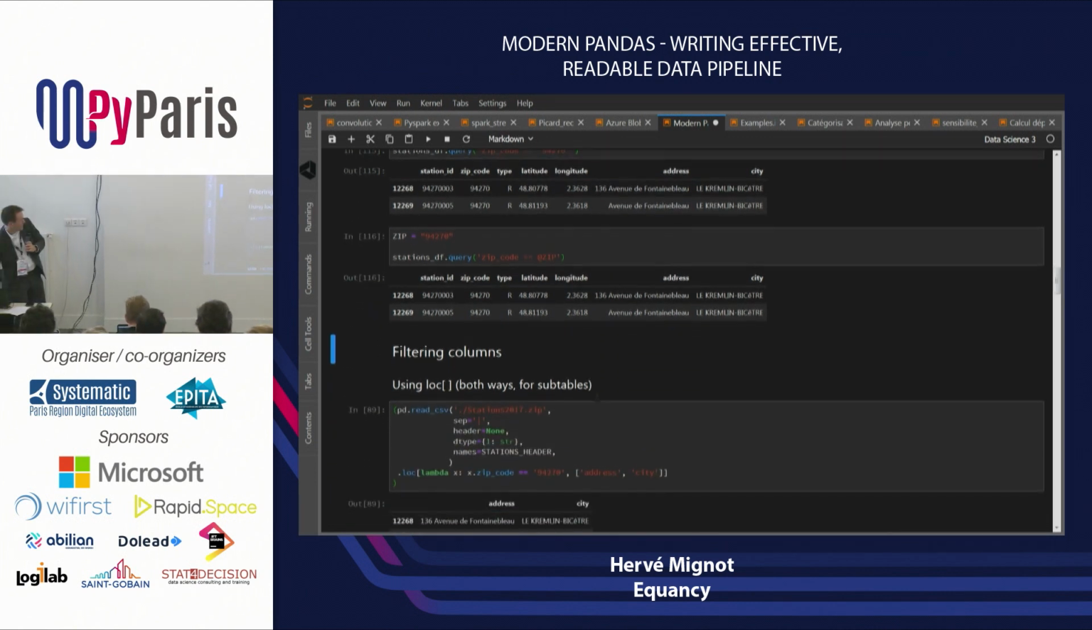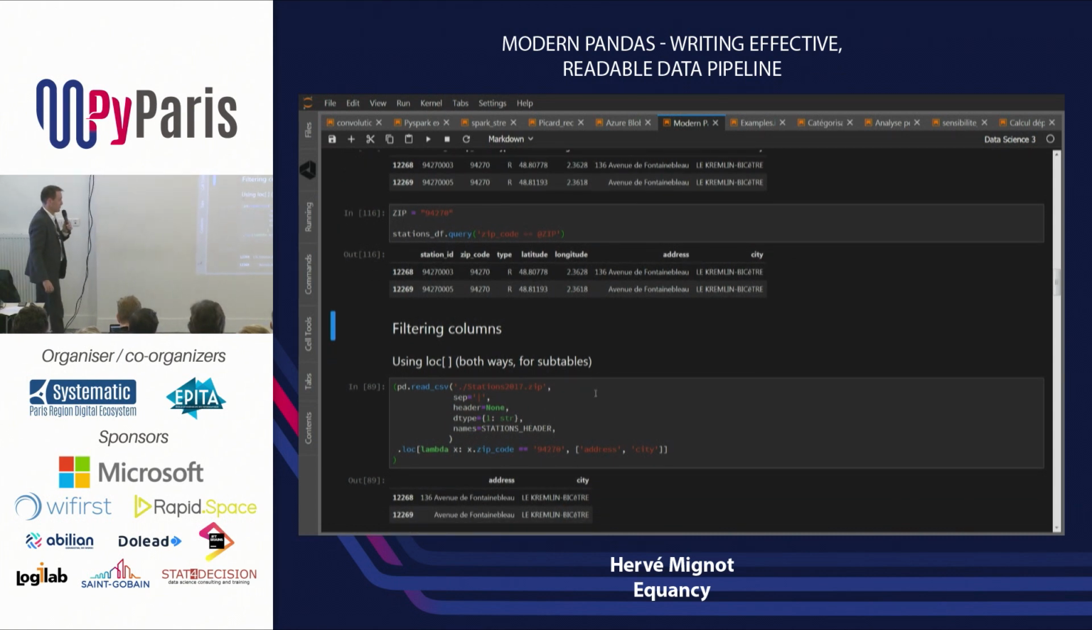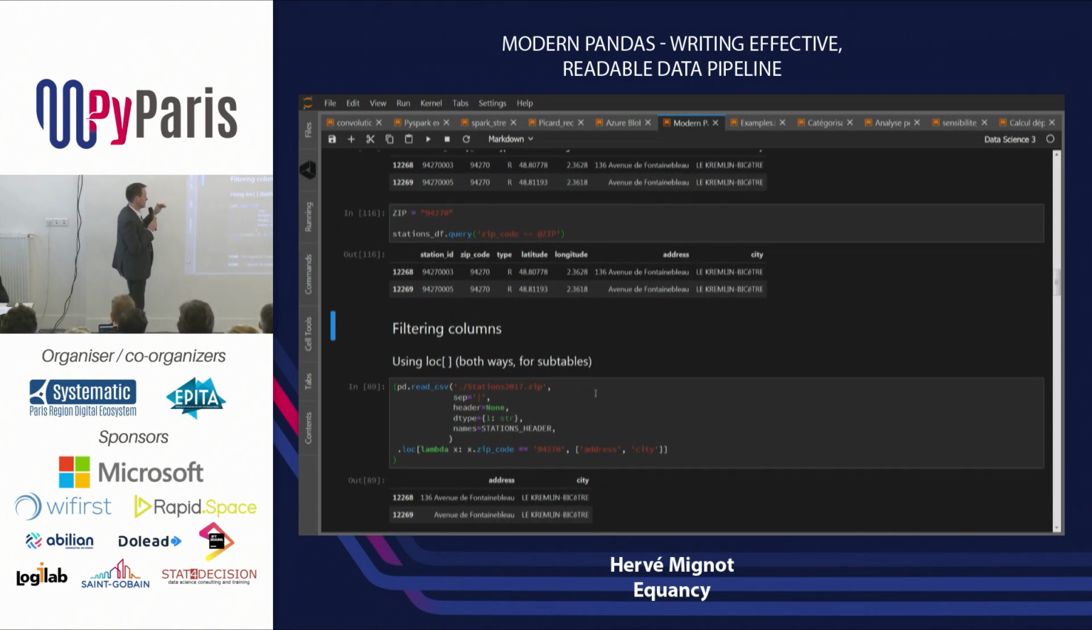And so you don't have to write the values directly in your expressions. Okay? So we can also extend the usage of loc, not only working on rows like before, but also on columns.